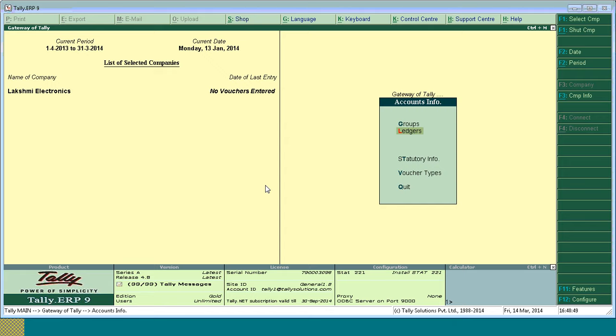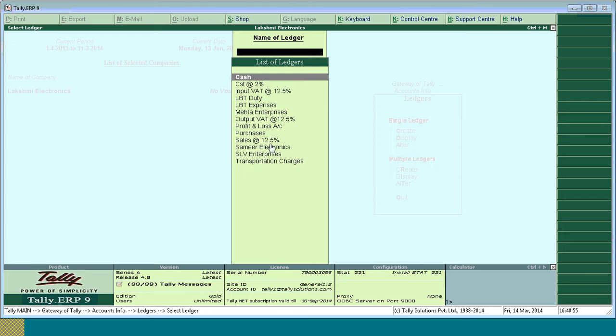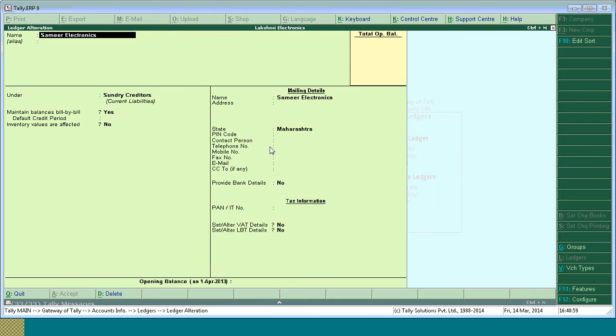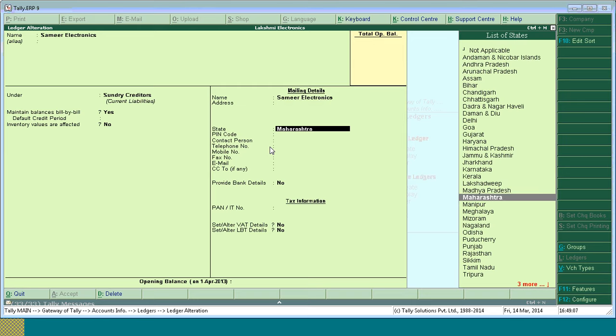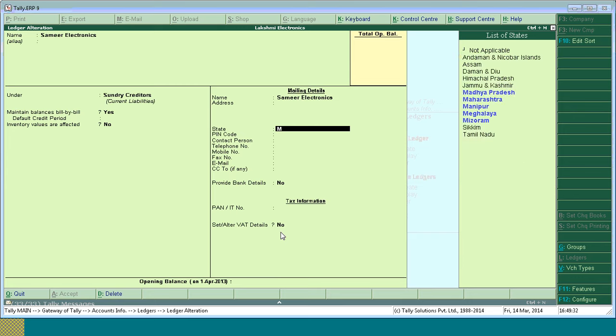So first of all, as I told, we should have the party ledger. As I have already created it, I am just going with the option alter. Here I have created a ledger by the name Samir Electronics under sundry creditors. As this particular creditor is registered under Ahmednagar Municipal Corporation, once you select the state as Maharashtra, you will get an additional option under tax information, that is set/alter LBT details. Only for parties created under the state Maharashtra will you get this option. If I select Madhya Pradesh, you will not get this particular option.